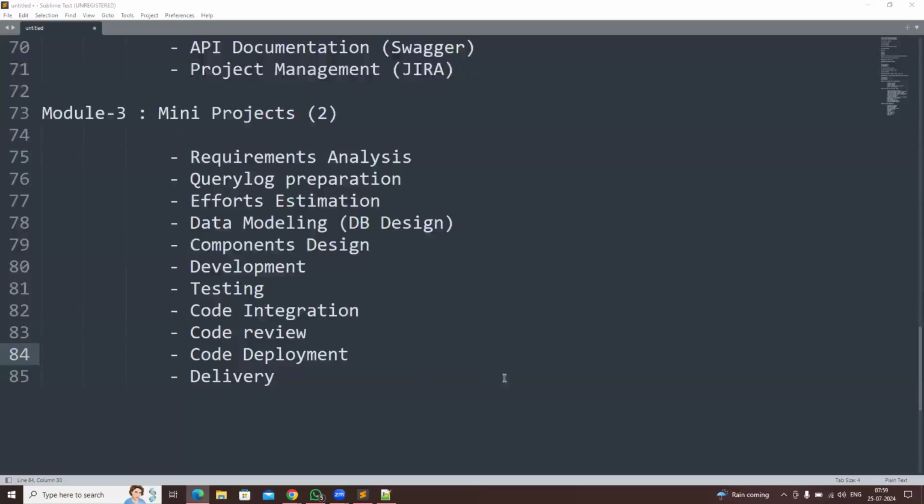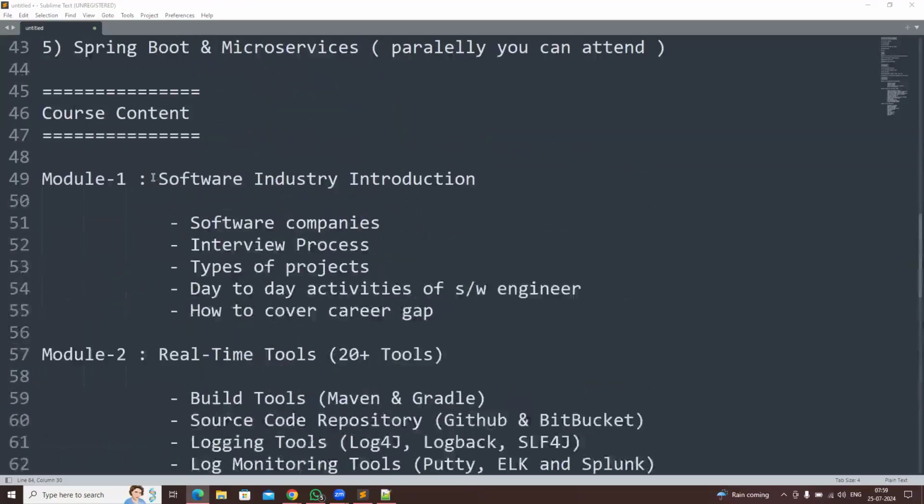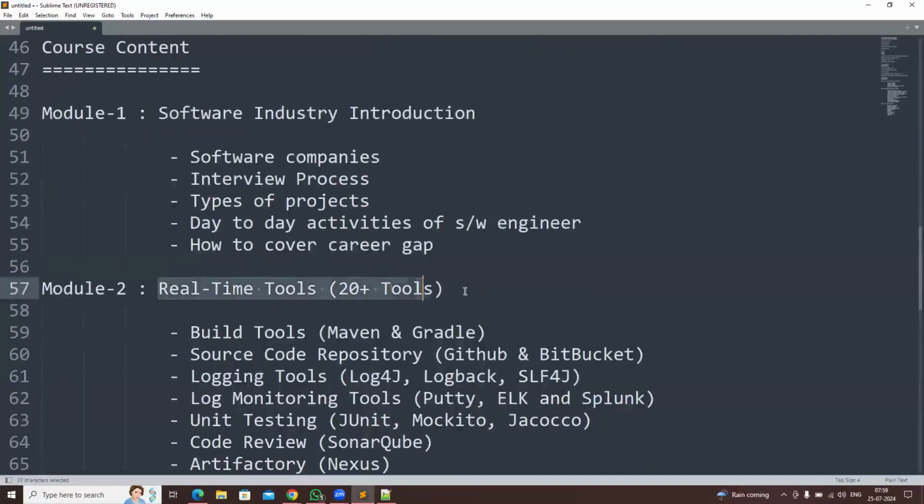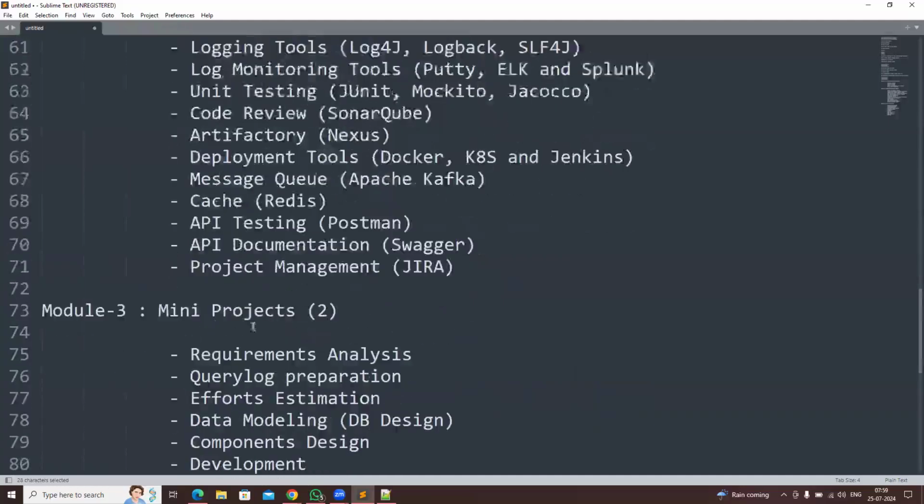Now, do you understand module 1, module 2, and module 3? Module 1 is related to software industry information we are going to learn. In module 2, real-time tools we are going to learn. In module 3, mini projects we are going to develop.